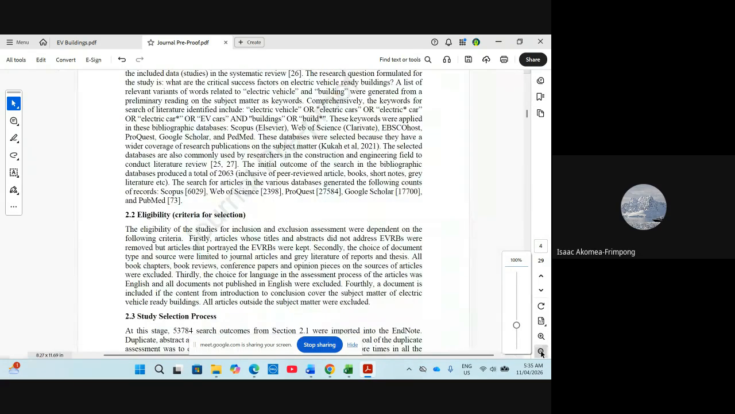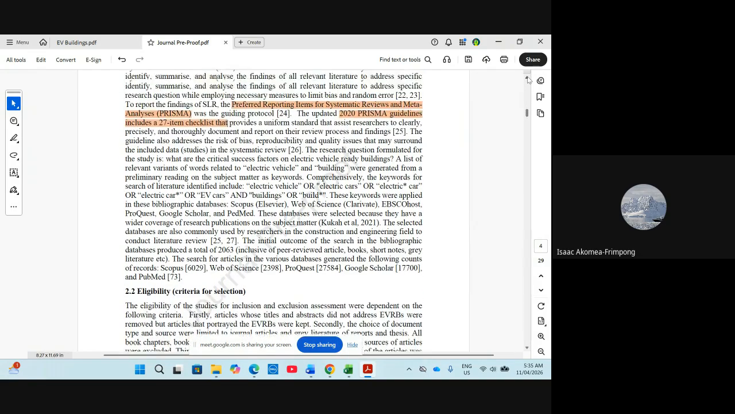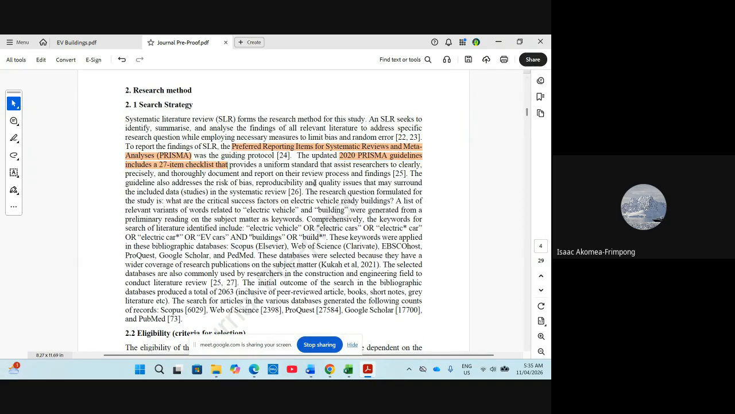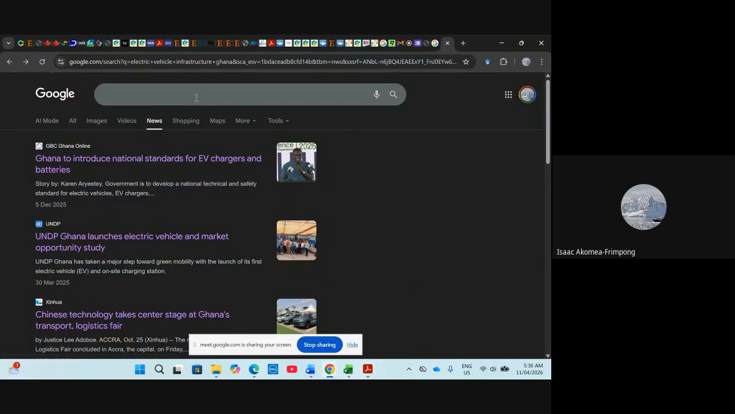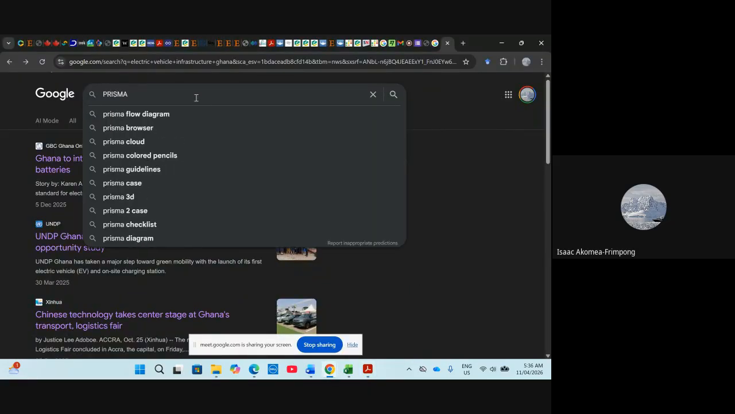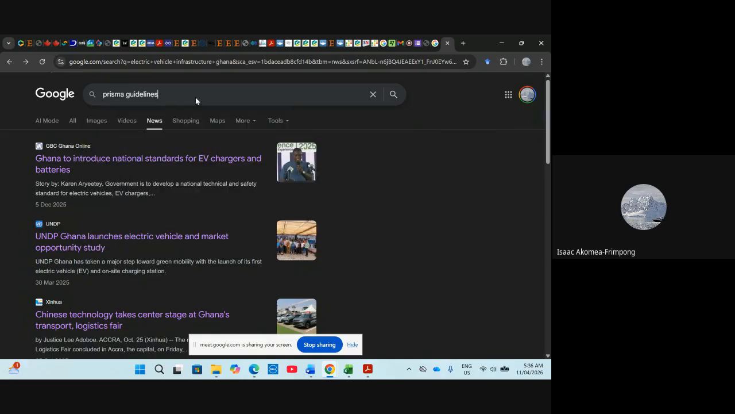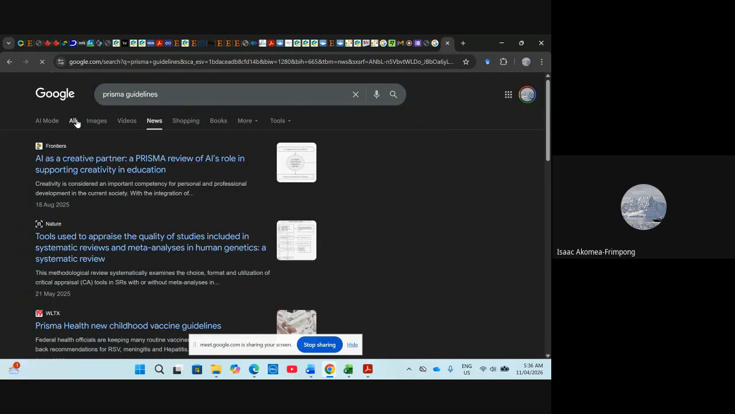What is it about? Once again, as I said, the PRISMA guideline aims to guide you as to how to conduct a systematic literature review, to guide you to go about it. So as a guide, it gives you what to do. Let me try and get the guideline for you.